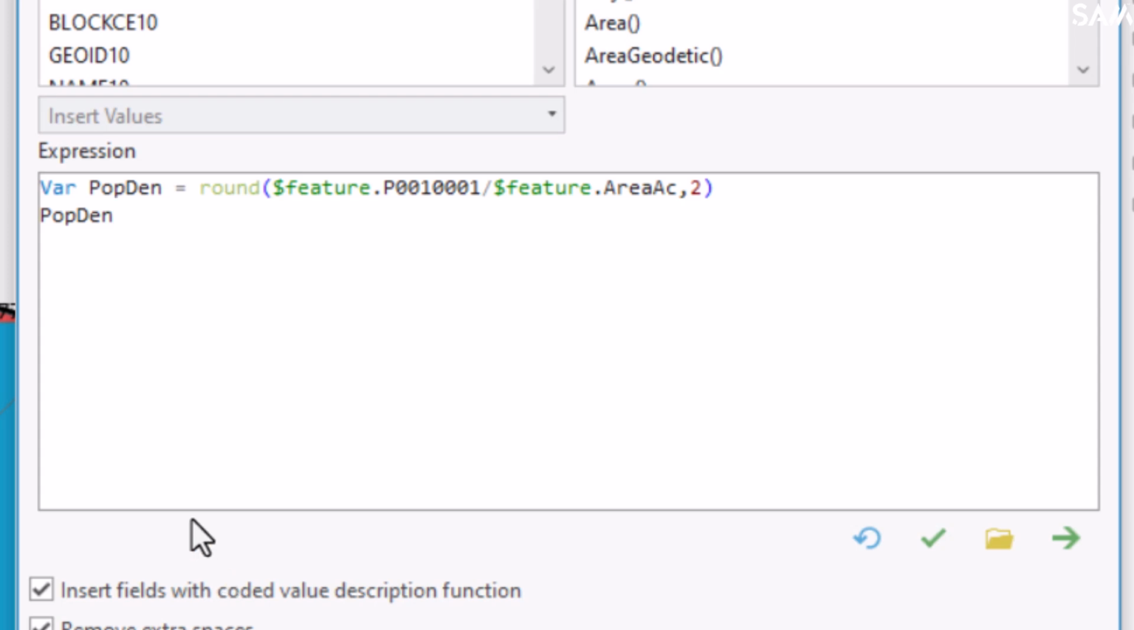What I want to do is again clarify this a little bit more. So let's start by just telling folks what this is. So we're going to add some text that says this is the population density per acre.